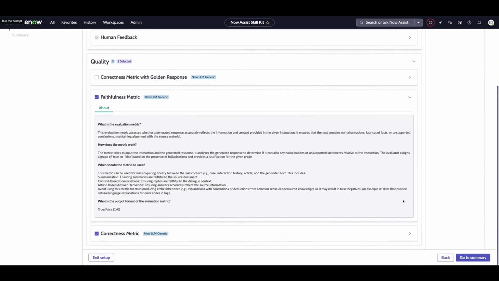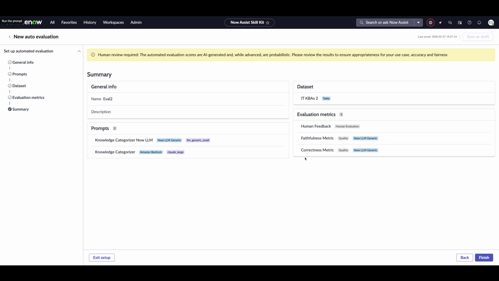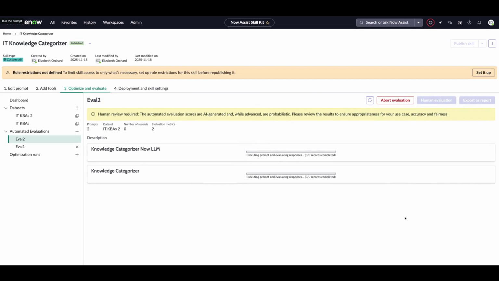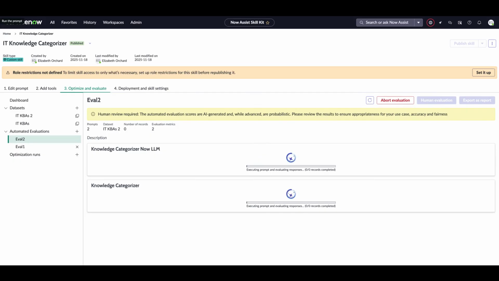If you click on the downwards arrow, you can see information about the metric, what it means, and how it actually gets evaluated. So that's it. We click Finish. And now we just wait for it to be completed.